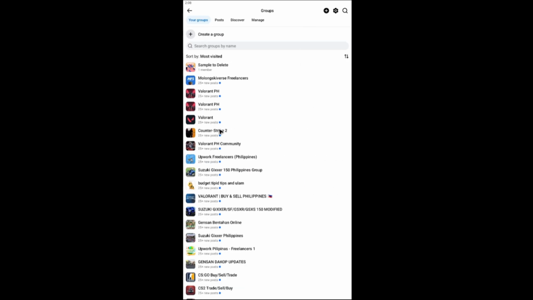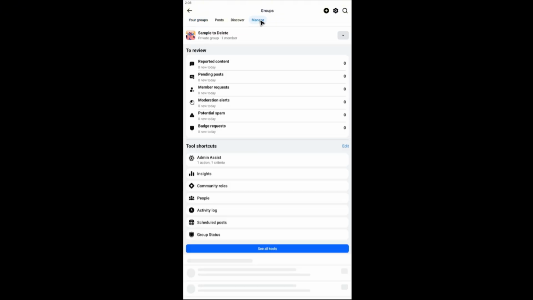Now, what we're going to do in here is just tap on the group that we want to delete. If you can't see your group right here, just go ahead and search it right here at the search function. If not, go ahead and go to manage and you'll be able to see your group right here as well.